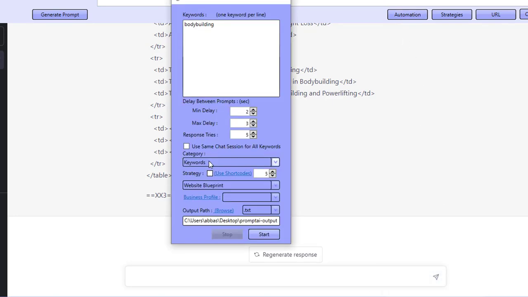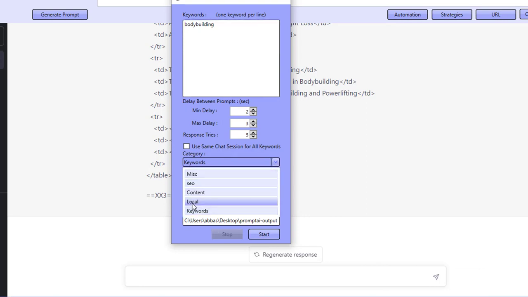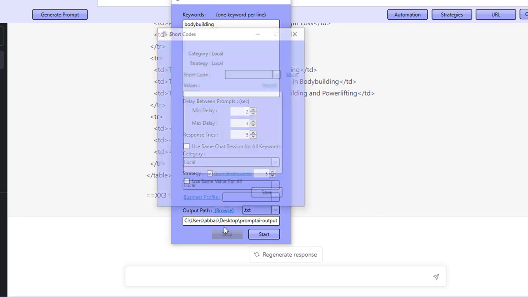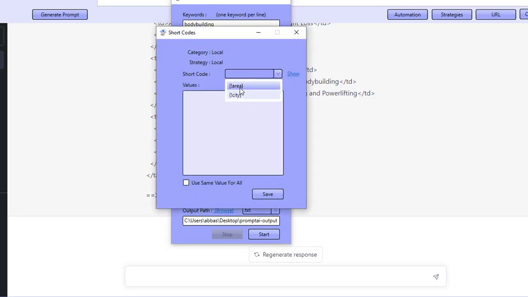Let me show you local articles now. Okay, so I'm going to go over to the local article, and I'm going to go to locals, and I've actually got short codes in this. I'm going to explain everything to you while I go along. So I've got city. Let's go over with city first. The city that I want to create content for is London, and I want to use the same city all the time. I'm going to click on save.